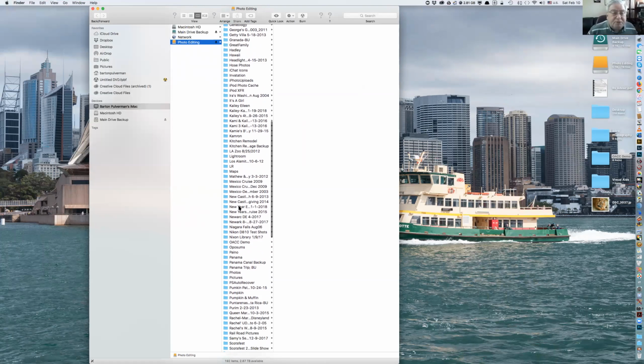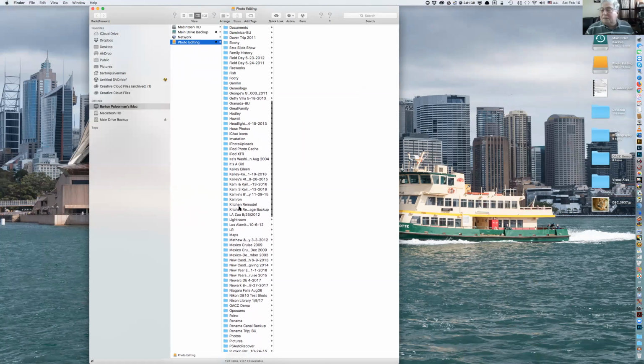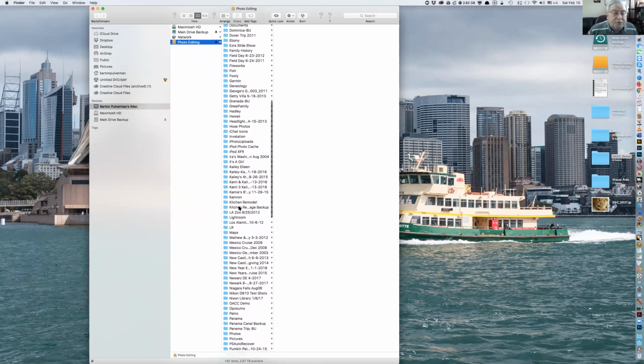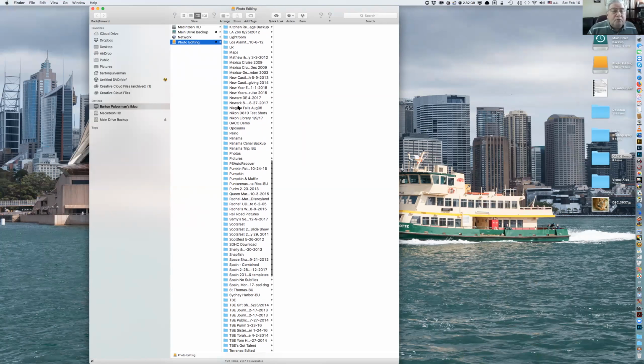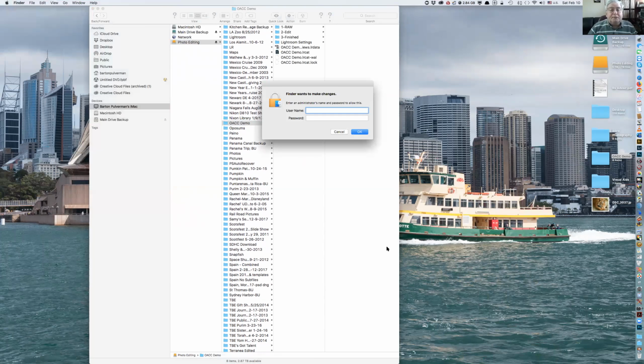Yeah, in fact, let me do this first. What did I call that? Oh, it's under the O's. OACC demo. Yeah, and what I'm going to do, I'm going to rename it. And I'm going to put the date in it. It's 021018 space. And I got to do this again. Oops.